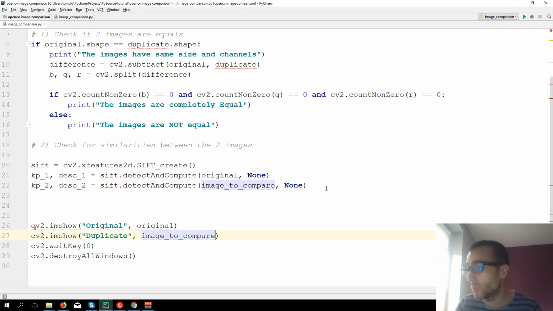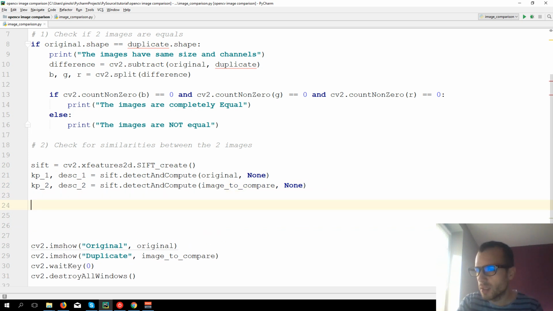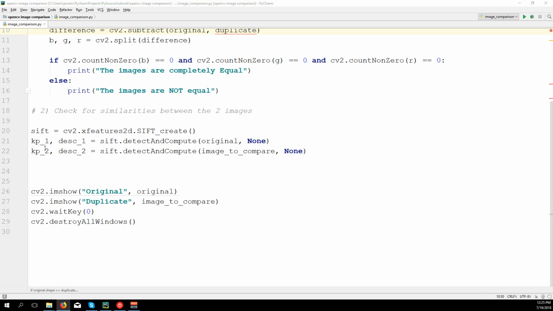An image to compare. Once we have the features, we need to find the matches. So we need to compare the descriptors of the first image with the descriptors of the second image and find if there is a match.